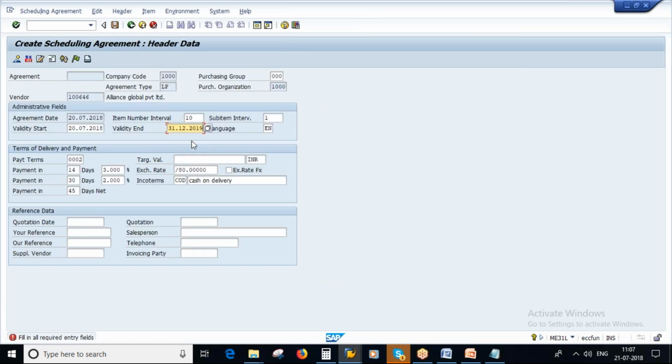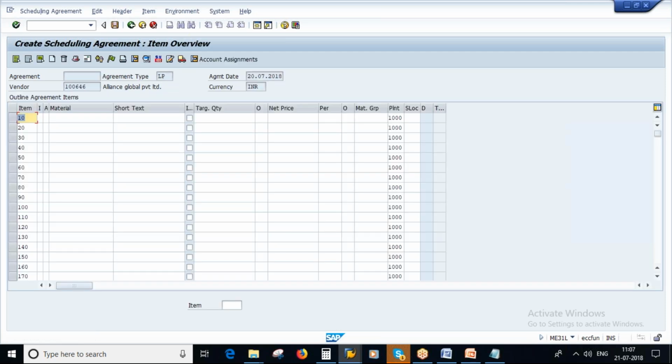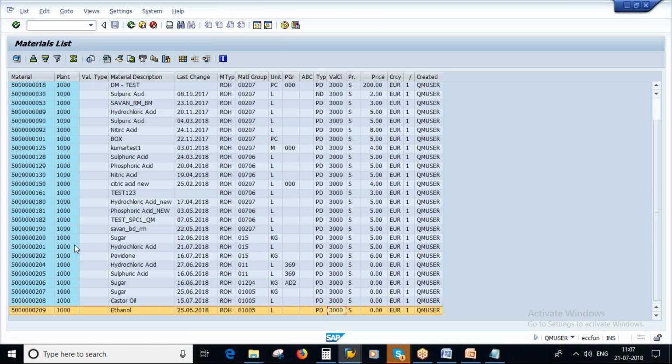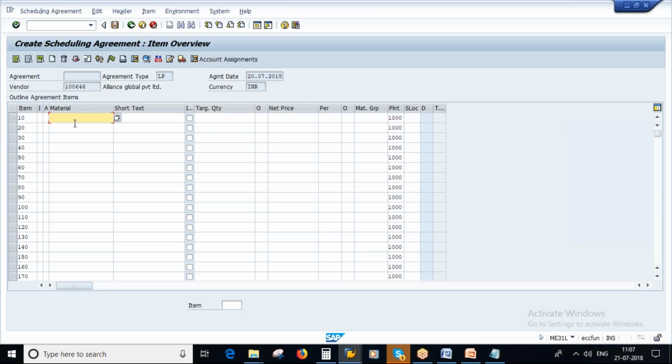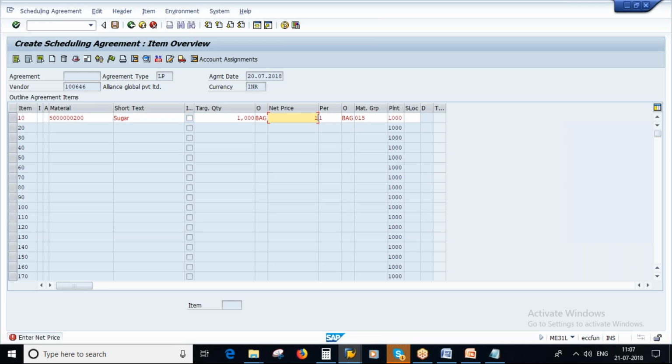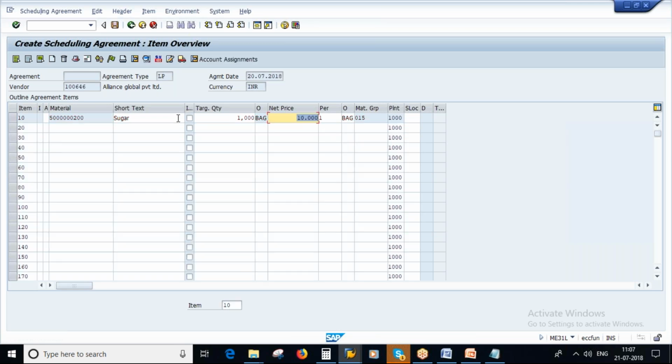Enter. Now give the validity end date. Okay. Enter. It will take you to the item. What material you want to procure. Let me take a new material. I will take this one, sugar. So enter the material code. Let's say I want to procure 1000 into plant. This one, enter the price. So everything entered. Once this is entered, you save your first scheduling agreement.